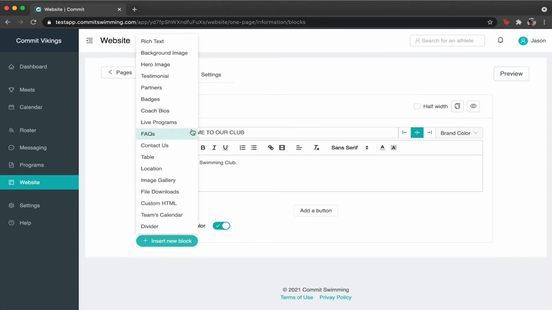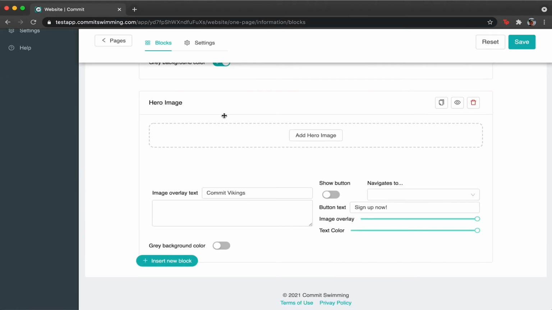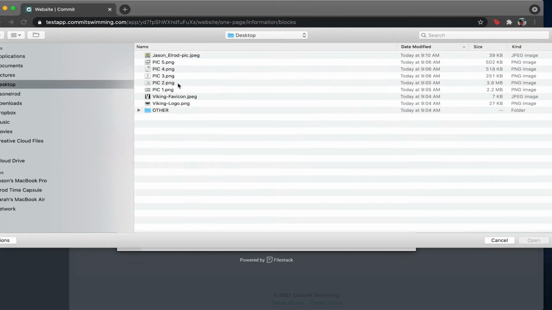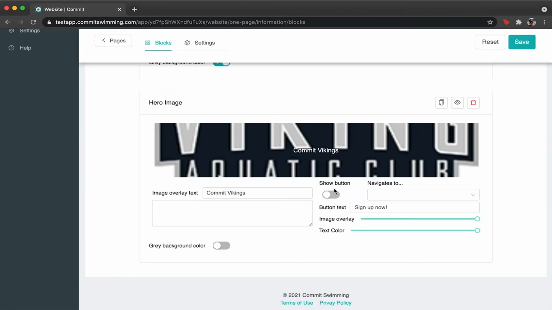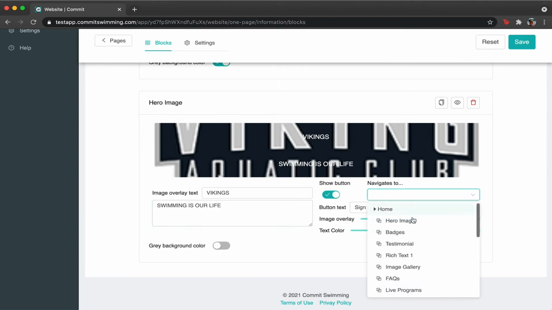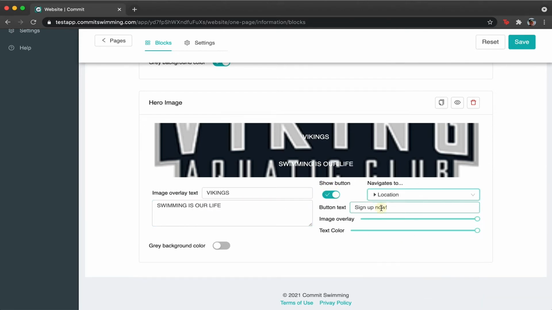Now I want to do insert block, and you're going to have a couple of different things. So you can do a hero shot. Let's do that quick so you can see. I'm going to use our logo as the hero shot in the background. You can have the title here, which will be Vikings, and then swimming is our life. You know, that button, which will navigate you to locations. And then we're going to save, and I'm going to preview that for you here. So now you can see what that kind of looks like.